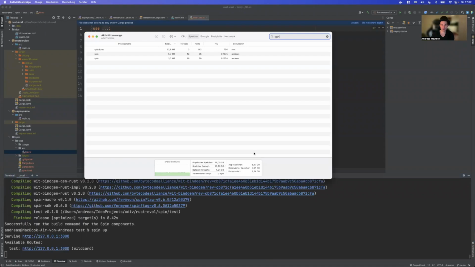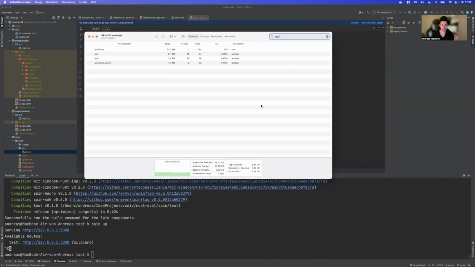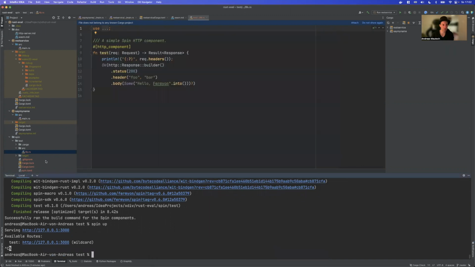If you take a look at our processes here, there are several small things running that are called spin. Yeah, you see it here. They are not using a lot of memory, but as you see, the wrapper that is now able to run our application, our microservice, in the background needs some additional processes here. So if we stop our application that is running with Wasm, the process should stop.